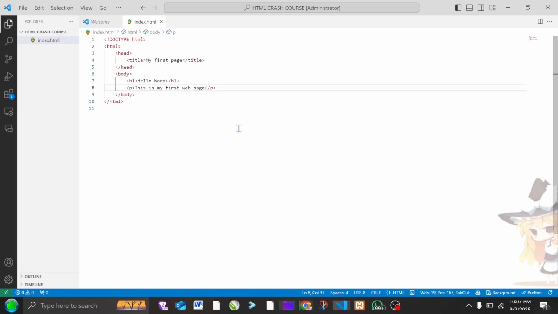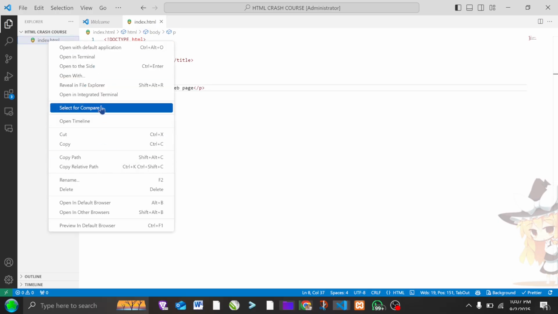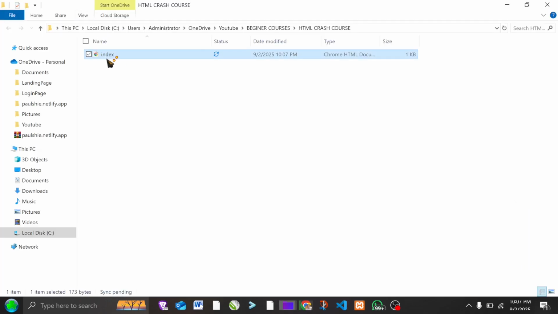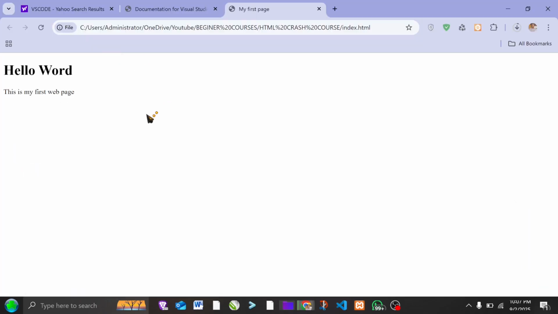These are just basic HTML elements. Let's view this in our browser and see how the basic H1 and the paragraph look. Alright, so let's open this with our browser. In my case, I'm opening with Google Chrome. So this is how it looks in our browser. We have hello world, and we have a simple paragraph here called "This is my first web page."